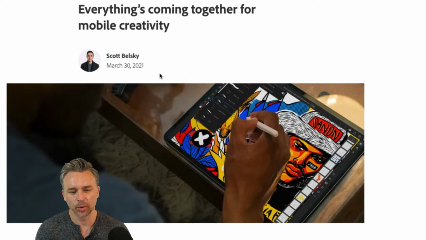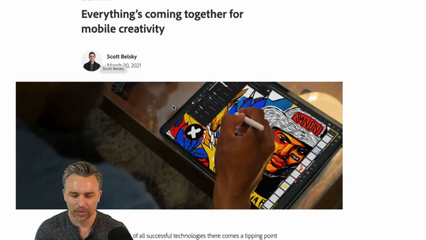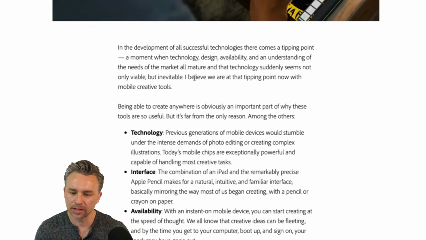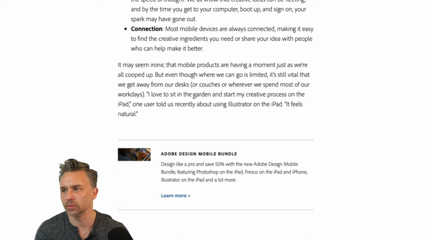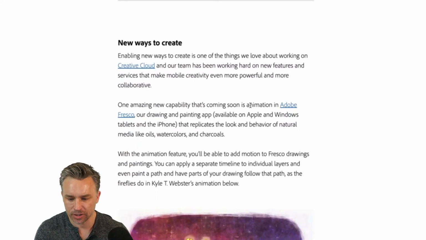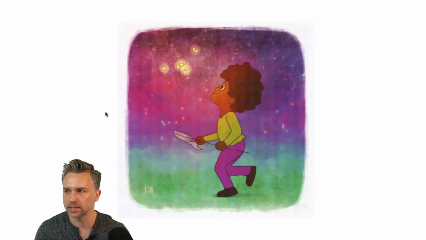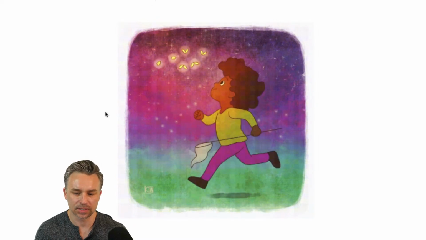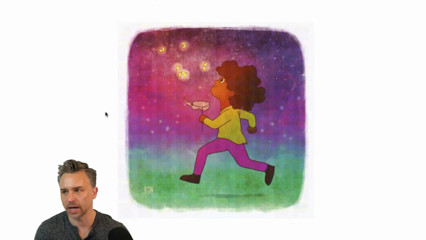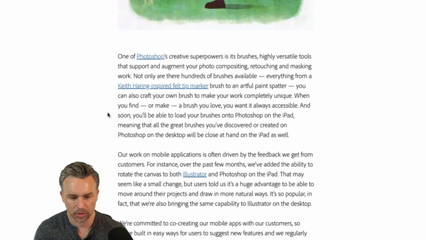Everything's coming together for mobile creativity from Scott Belsky, right? He is the man in charge of Creative Cloud. But he goes into a lot of details about things that we're adding to the mobile apps. Animation coming to Adobe Fresco, which is pretty awesome. You can see it right down here. This is actually done by one and only Kyle T. Webster. So that is coming and on its way, which is super cool.